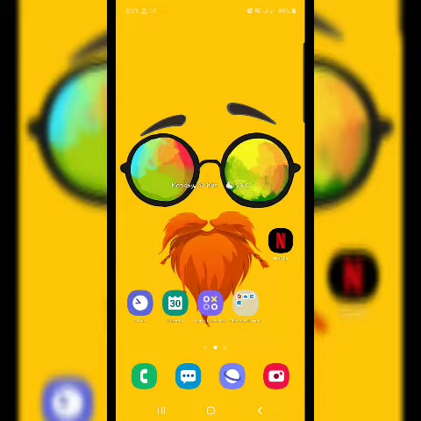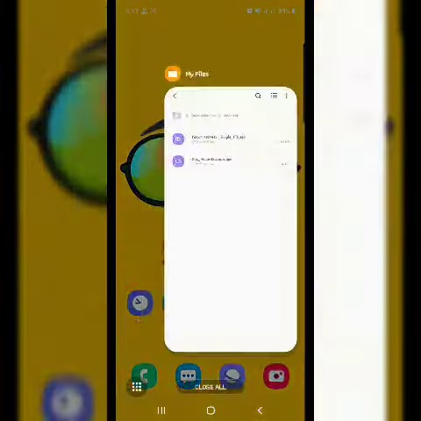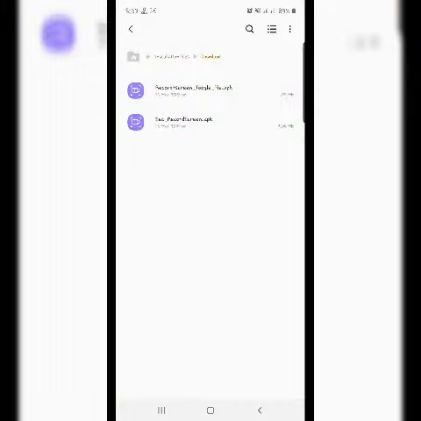So first of all, you have to download two apps from Google. I will provide the link in the description, so you can download these two apps from the link in the description. Then afterwards you have to install both these apps. I have already done that.